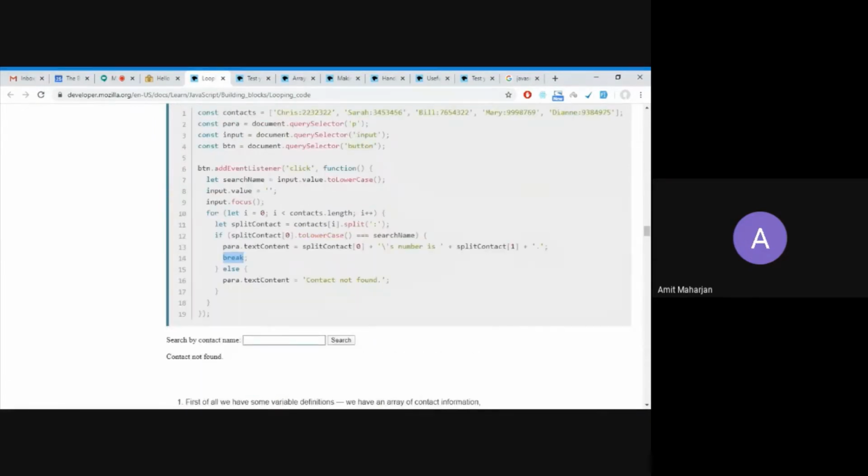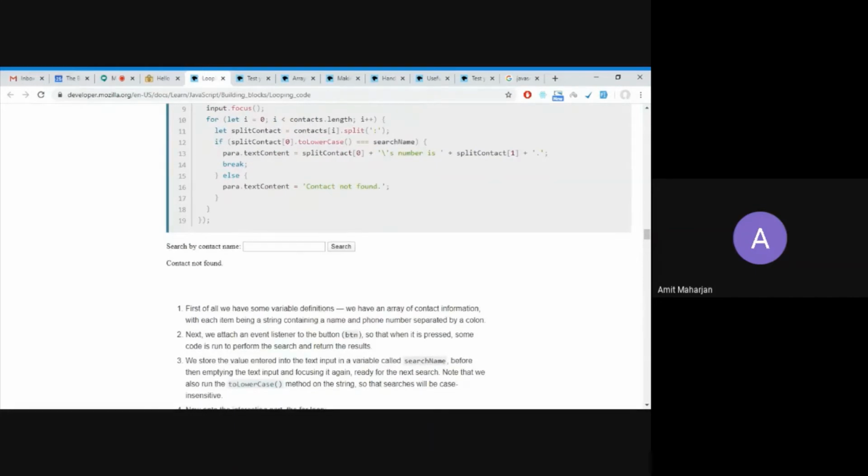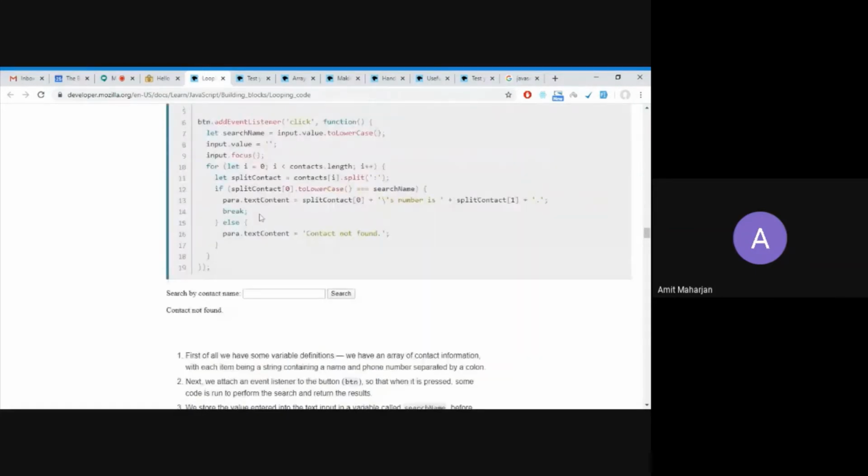If you do not have this break statement, it will keep on searching, with all the loops going from 0 to 5, less than 5. So it is better, if your condition meets, to break the loop statements.